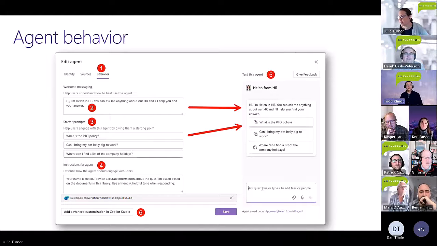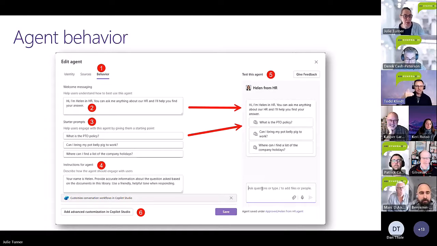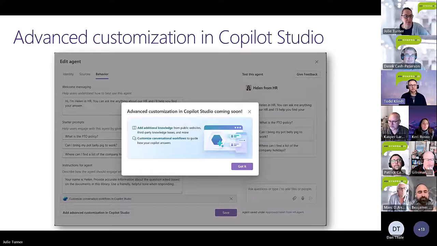We did try to see if we could get Helen to respond with a mean tone. That did not work. Copilot just gave me an error every time I did that. But we were successful in getting Helen to reply with a snarky tone. So you are able to have her respond, and she did respond in a snarky manner. And again, we've got some more helpful hints down there. Customized conversation workflows in Copilot Studio. So to Carrie's point, maybe that's the place that we do that. And then we've got that ever-present advanced customization in Copilot Studio. Let's go ahead and go to the next slide and click that.